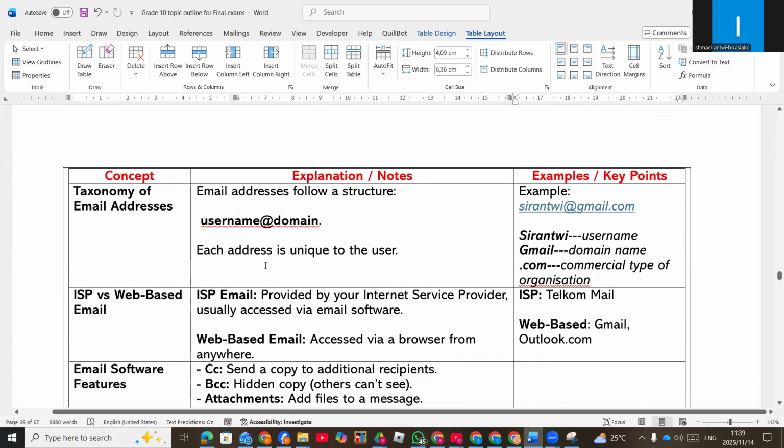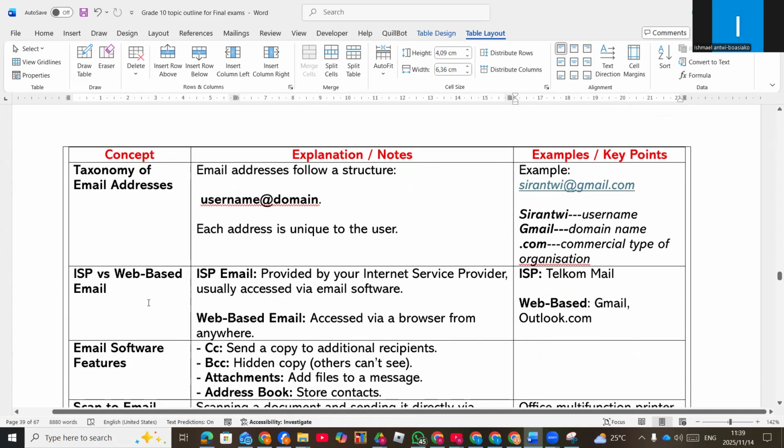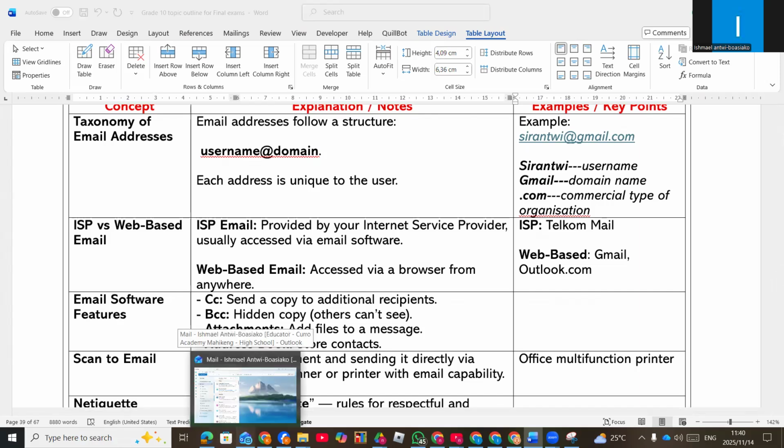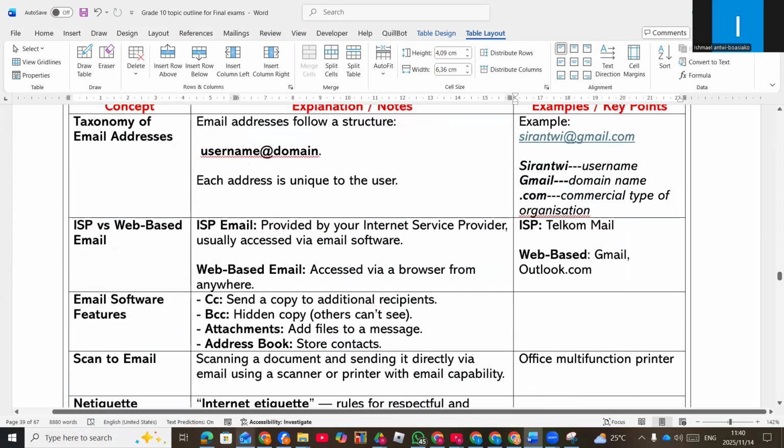And basically, we have two types of email. We have the ISP-based email and then the web-based email. The ISP-based emails are those that are provided by the service providers, like your email software, the Outlook. They give you that email that you can go in and access. Then the web-based email you have to access through a browser. Like if you want to go to gmail.com, that is the web-based email.